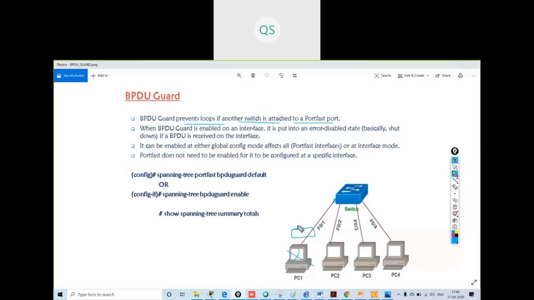Once I attach a switch over here, this switch will send a BPDU message to this switch. If it does not run spanning tree protocol, it can form a loop. Suppose I have another switch connected anywhere, there is a possibility that it can form a loop. So BPDU guard prevents loops if another switch is attached to the port fast port.